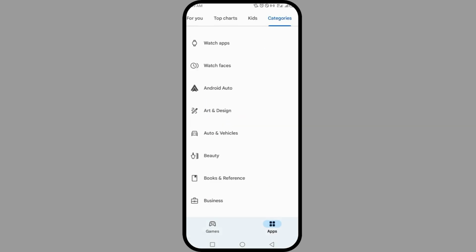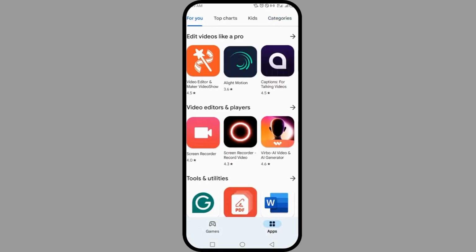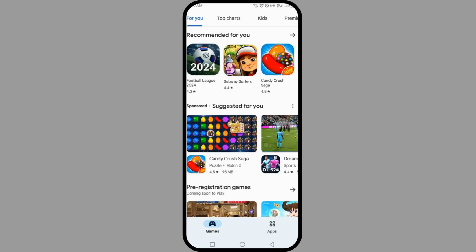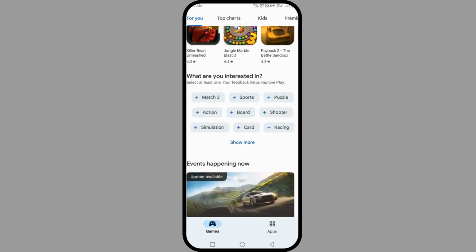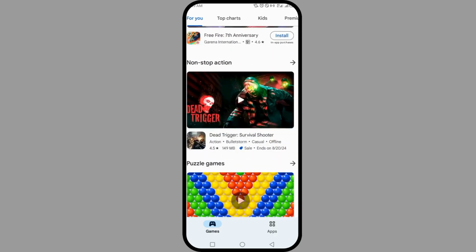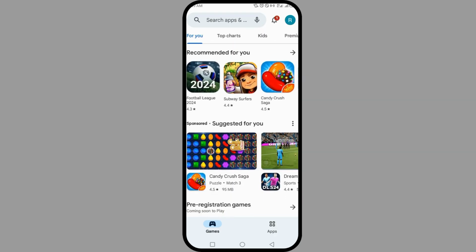And if you don't find anything you're looking for here, you can search. You can also search for games. You can see these are the games that you can download and use for free. It's free. Download and install. And if you want to search for any app, just click on the search for any apps.